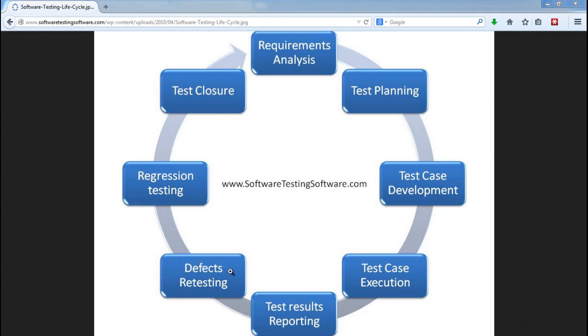Then there is a phase for defects retesting. This is once defects are found and have been fixed, then there is a phase for retesting of these defects. And if this application is an extension or enhancement of an existing application, you would want to make sure that not only new features are tested, which most likely will be covered as part of test planning and test case development, but also regression testing is done, which tests the features of the previously built application, the previous version of the application. And there's a phase called test closure.